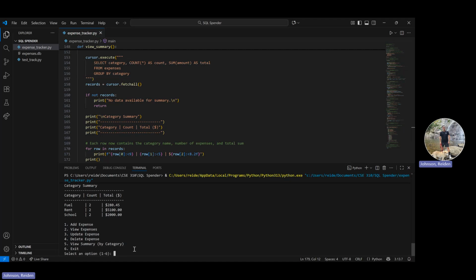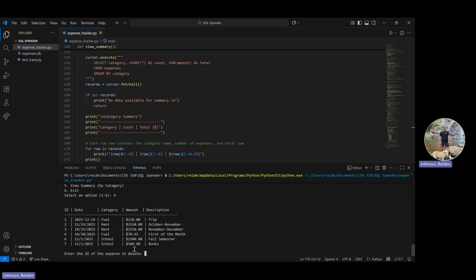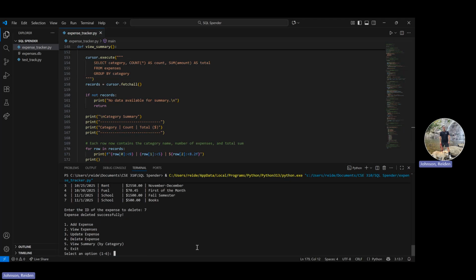So, and then if we want to delete one, we can test that real fast. And we can delete, let's do number 7, we'll delete school. And then let's double check that it's not there and view the expense. And we can see that number 7 is now gone.